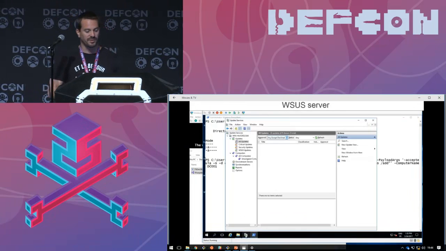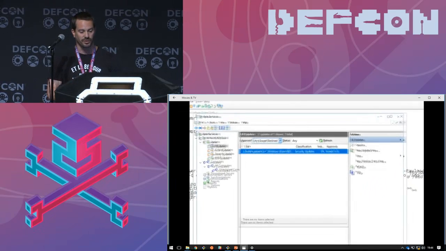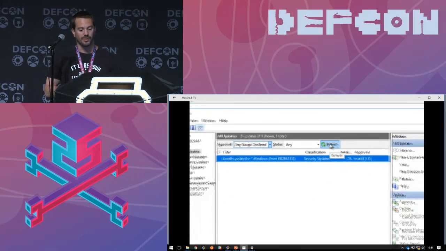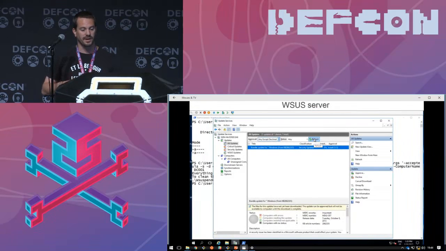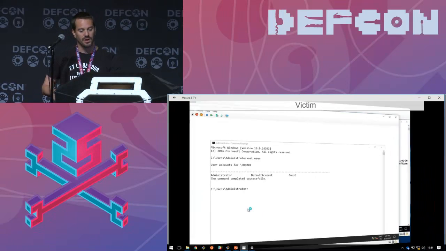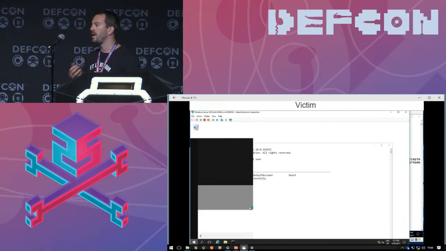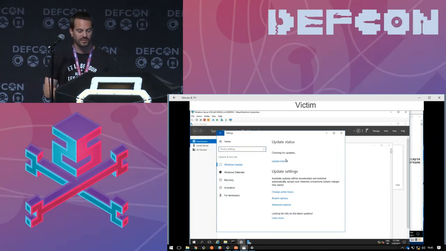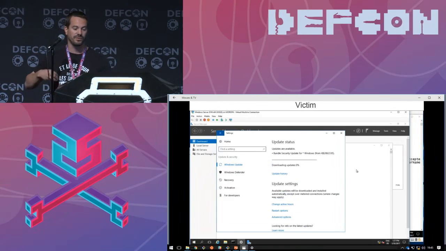We can check in the MMC console, and after refreshing, we can see everything is okay: the update is present and approved for one computer among the four declared in the WSUS server. Okay, we go back to the client. We have to wait for the client to check if a new update is available. We can force it by clicking on check for updates. And if an update is present, the system downloads it, installs it with system privileges, and the update will be installed.